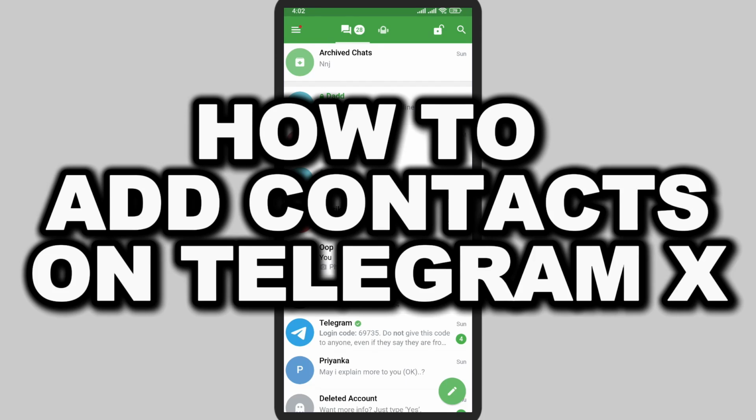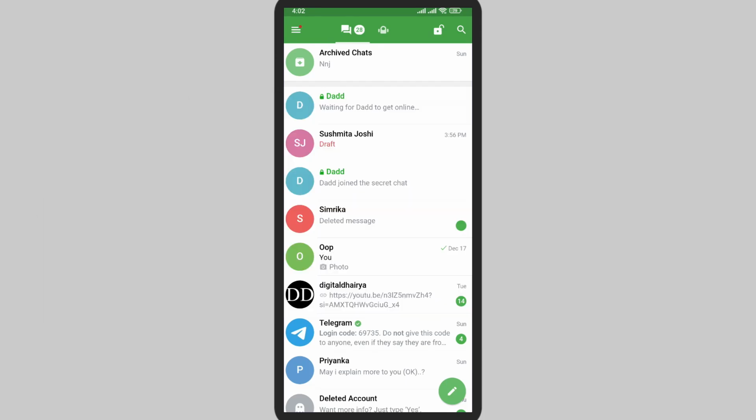How to add contacts on Telegram X. In this video, I'm going to show you how you can easily add them. First of all, open the application.